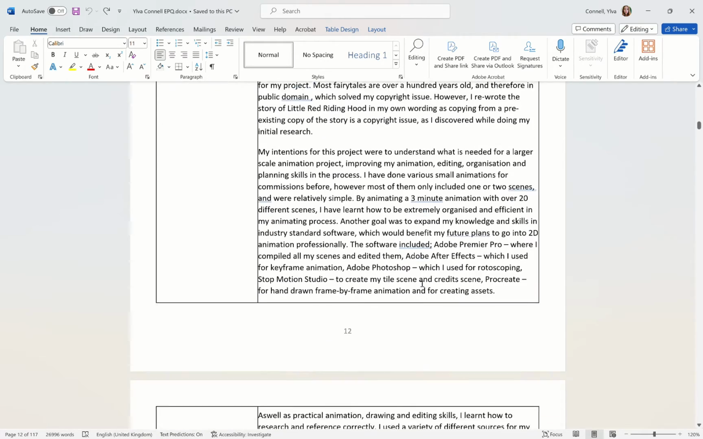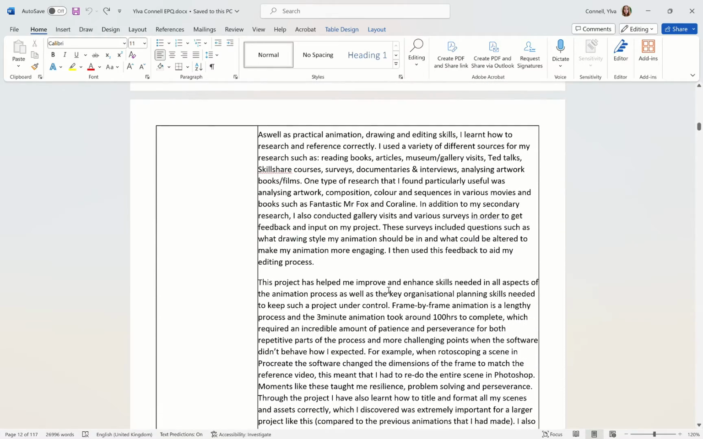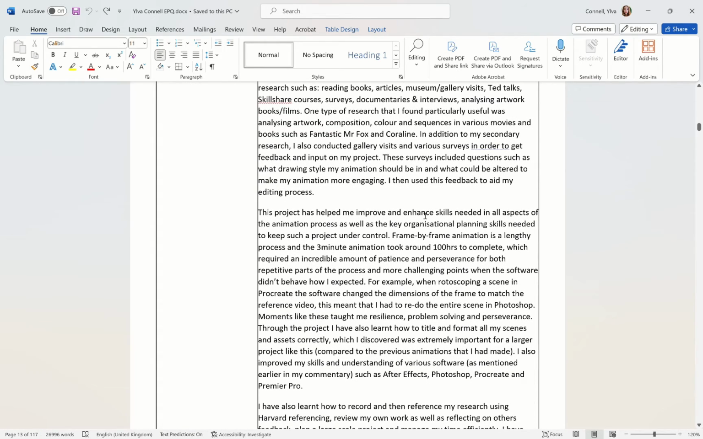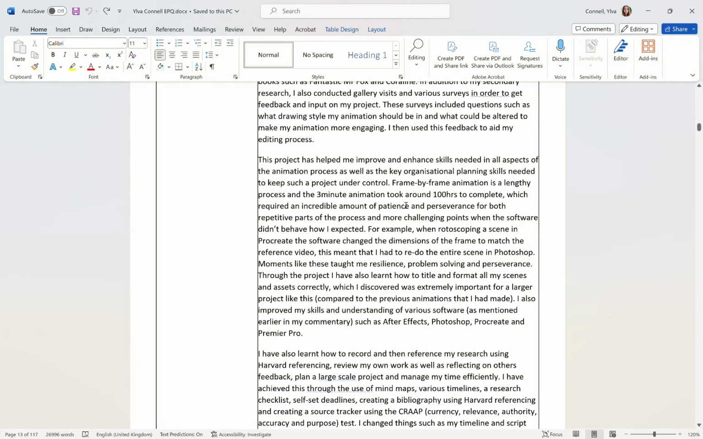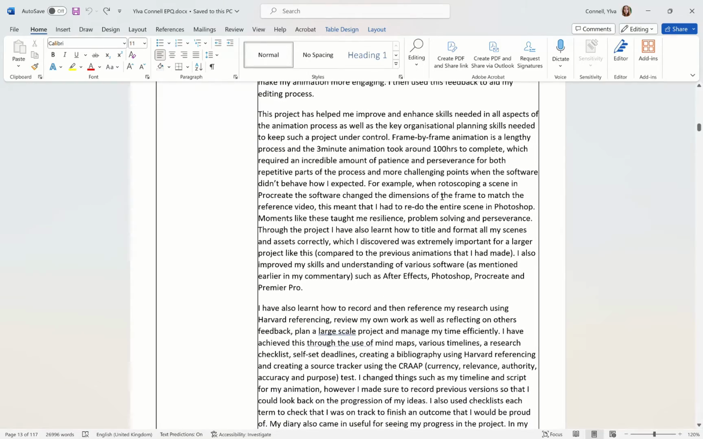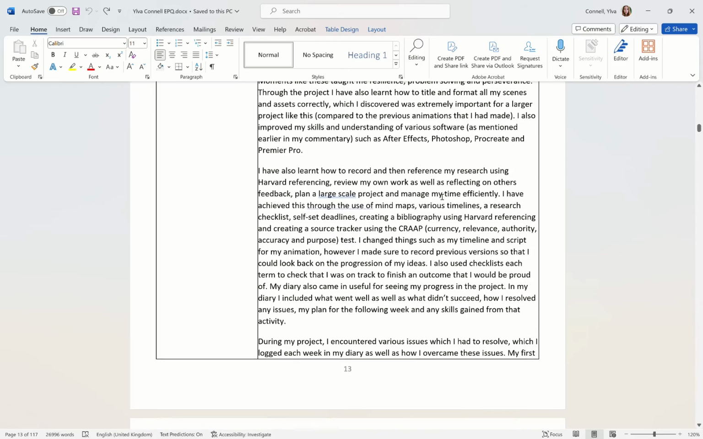Like, you want your intentions of the project, your skills gained, and then here I've said the project helped me improve and enhance skills I needed in all aspects of the animation process, and it helped me learn about bigger projects. And then I've mentioned how long it took me and how that helped improve my patience. And then I've got specific examples.